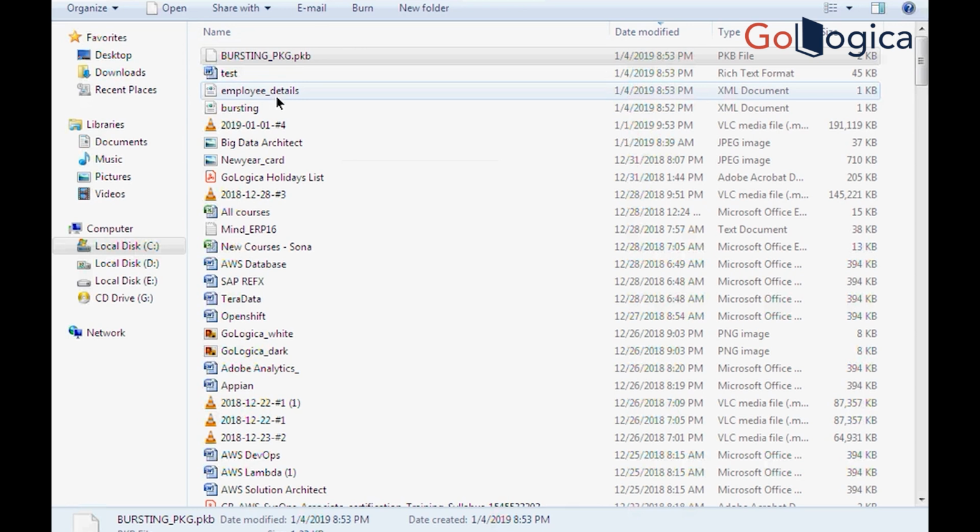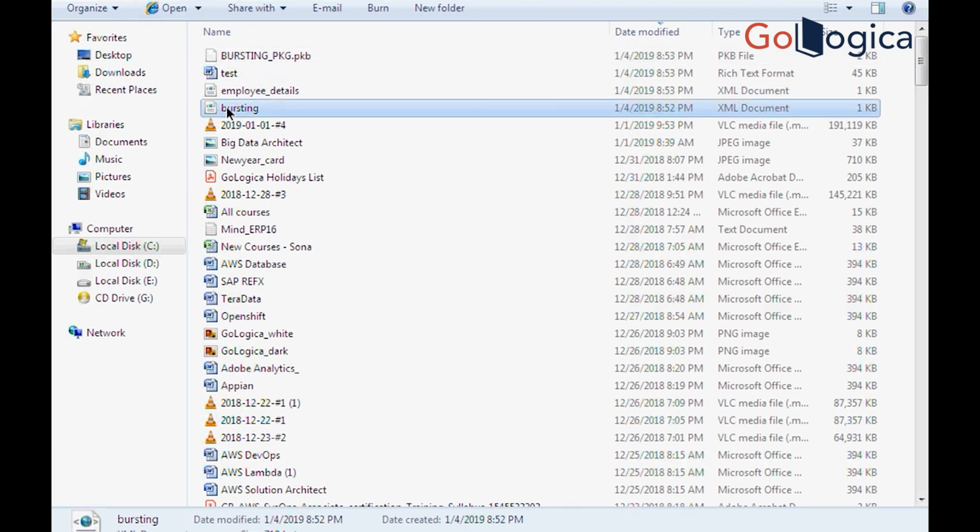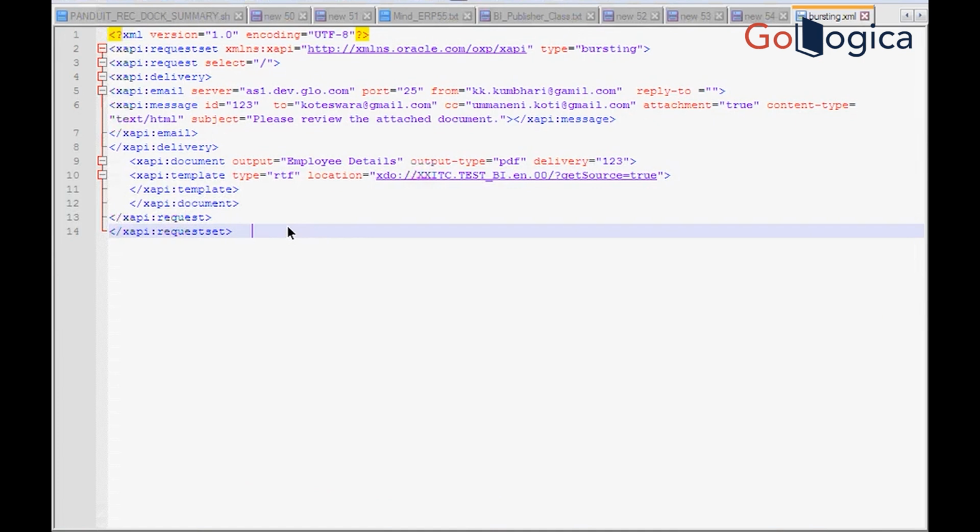Right. So we are going to look at the bursting control file. You can see here, this is the bursting control file steps. You need to follow the same. Wherever you take it from, the same one only you can take. What are the things you need to change? Version is 1.0, encoding UTF-8.